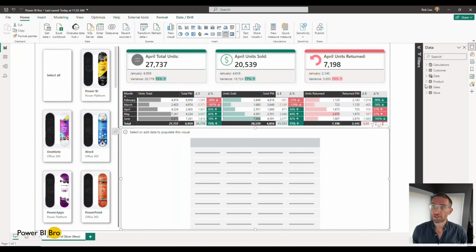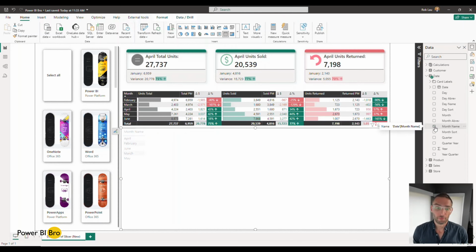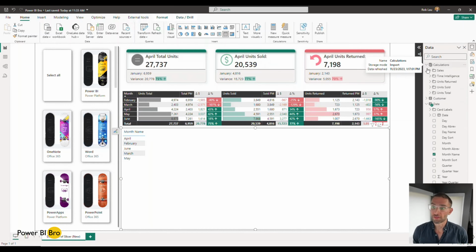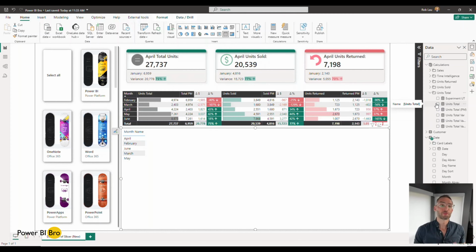So let's start within this data model. I want the month name, and I'm just going to mirror this first table. So units total, and it tells a story. So first, with any table, make sure it tells a story. What's the intention of the table? The intention of this table is to say by month, I want to know how many units were sold.